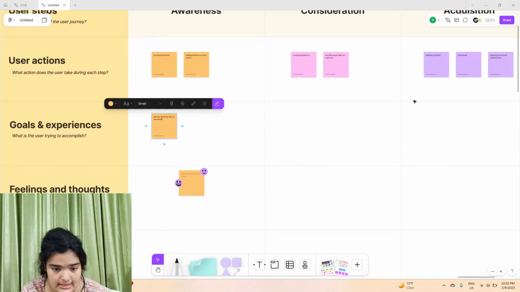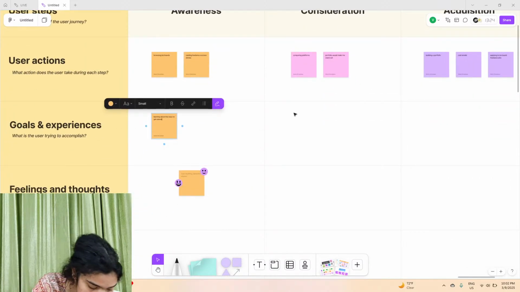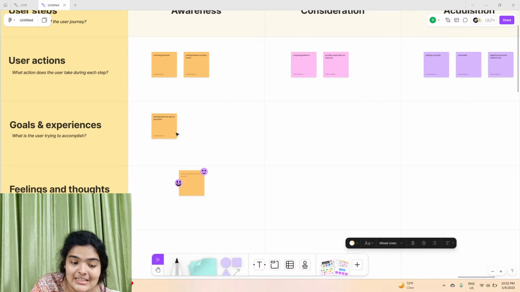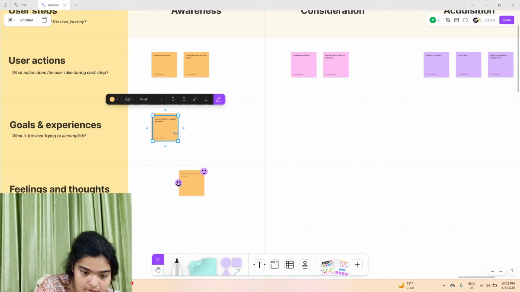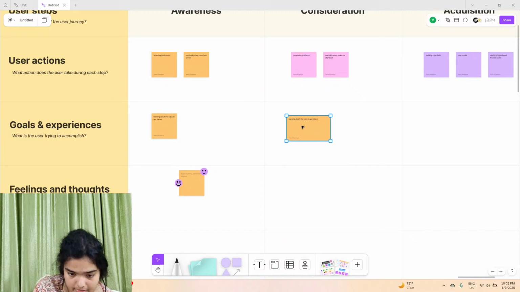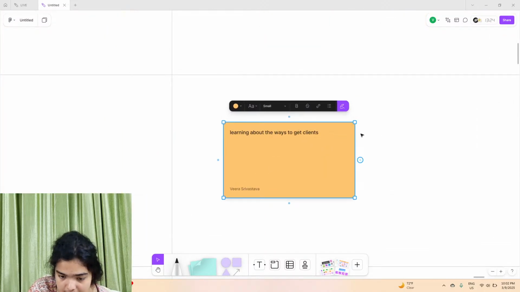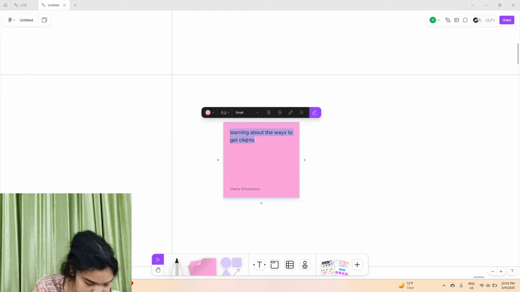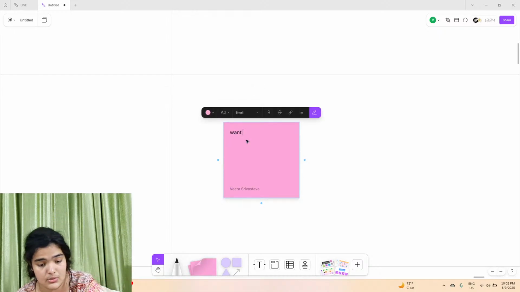Next, what are the considerations that they're taking? So what is the consideration in their mind, and what is the goal related to that consideration? They want a stable source of income at this point. So I'm just going to zoom in here. You can change the size and color if you want to, but I'm just going to keep it at this. Let's change this to pink. What is the consideration in their mind? They want a stable source of income.